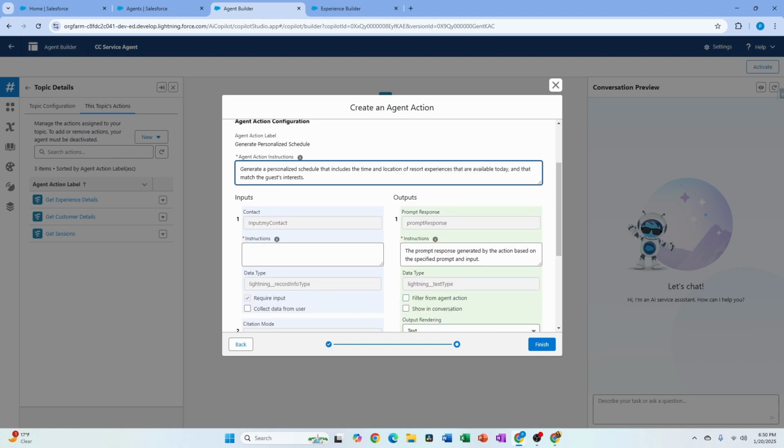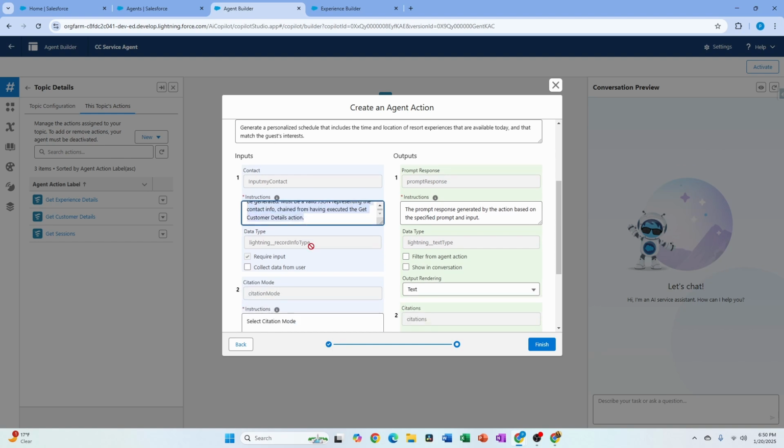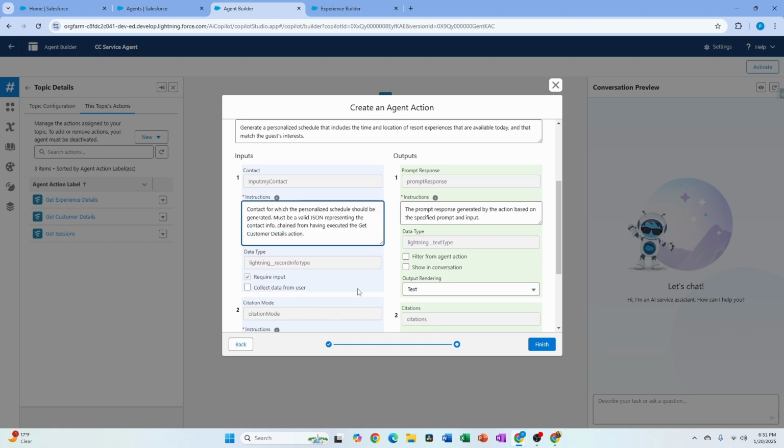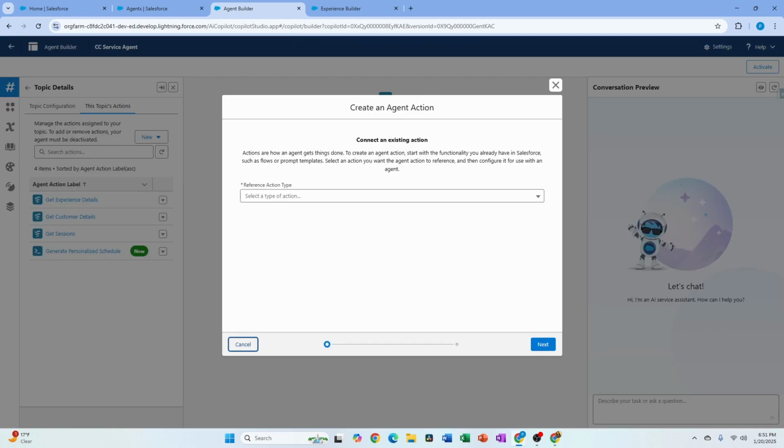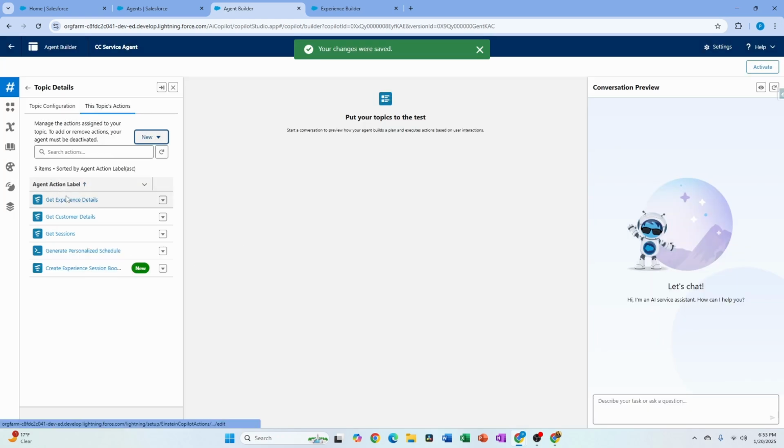And then for the contact input instruction, the contact for which the personalized schedule should be generated must be a valid JSON representing the custom contact info chain from having executed. Leave the required input and show in conversation. And I'm going to hit finish. Okay, another action. We are going through all the actions. All right, so we created these 5 custom agent actions. 4 of them were flows and 1 of them was a prompt template. So all the background work that went into creating that, we did not create any of those flows or those actions. So definitely there is some work involved in getting the actions, especially the custom actions.